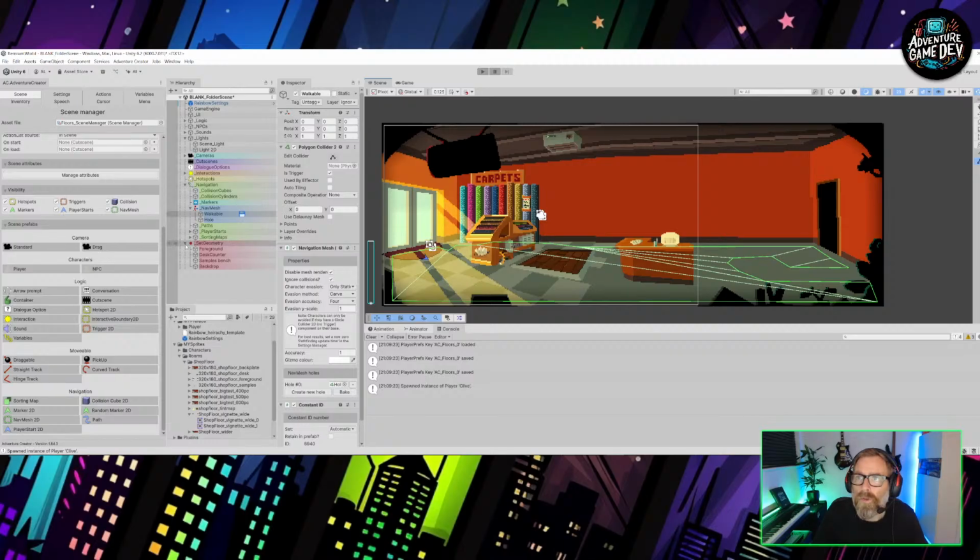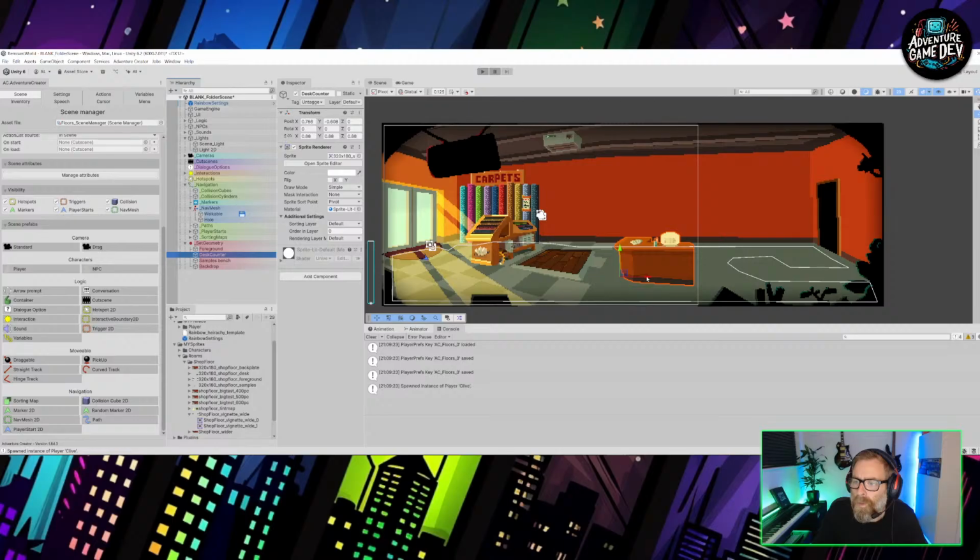So what I'm going to do now is shift that around, so that desk counter needs to just come back. We're going to line it up with the wall.